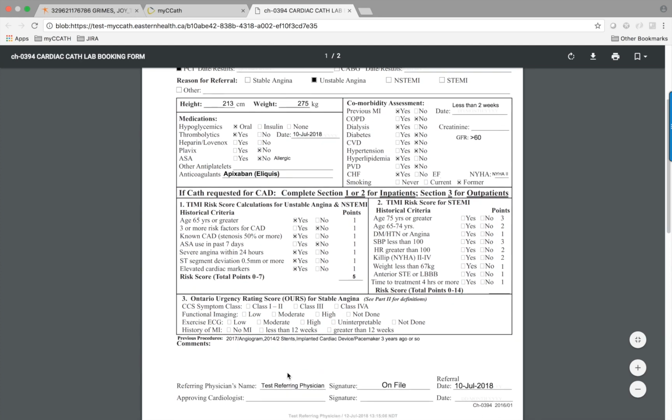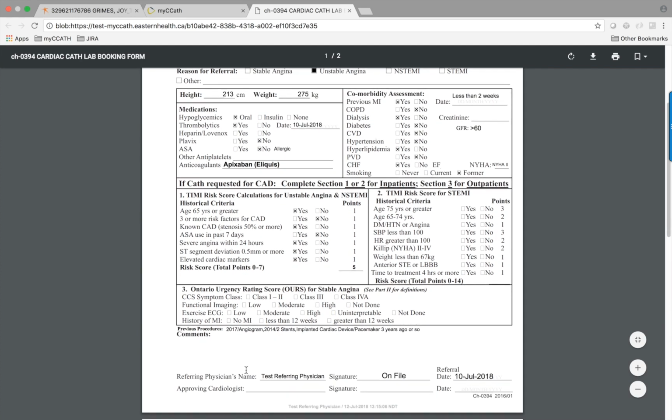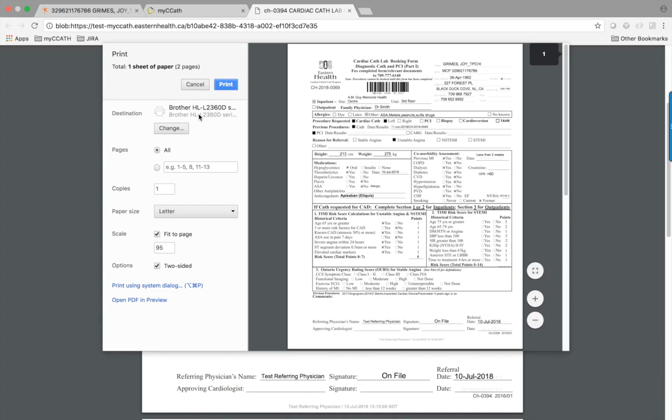We'll also identify the referring physician, and once the cardiologist has approved it, it will identify the approving cardiologist. This document can then be printed using your Adobe Acrobat printer, selecting the appropriate printer and clicking the print button.